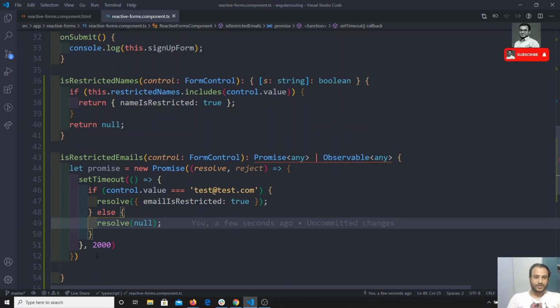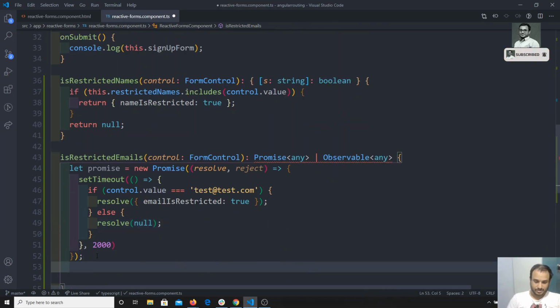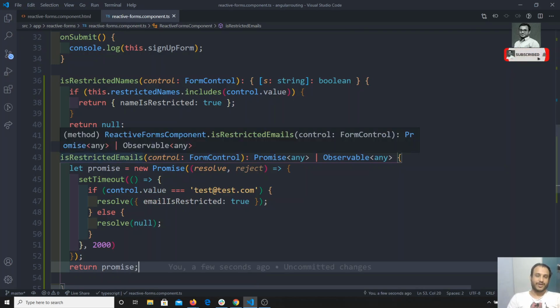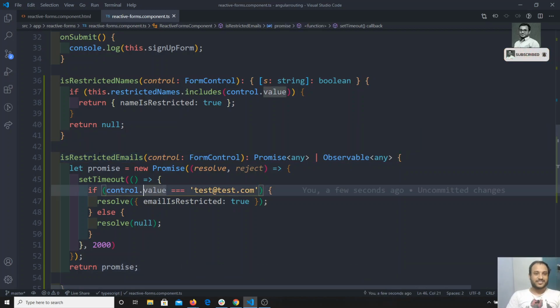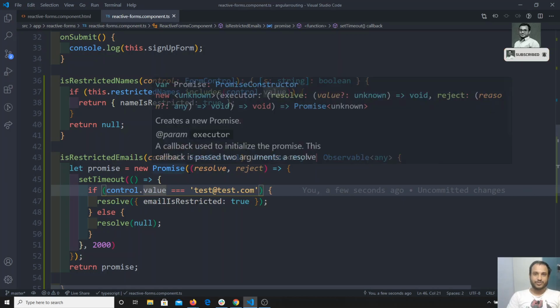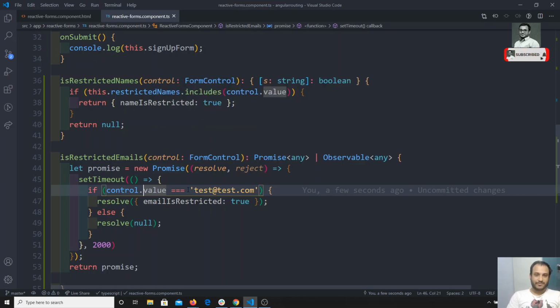Now at the end, we need to return this promise. So this is how we write the asynchronous validator. I keep saying calculator, but it's not a calculator, it's a validator. In isRestrictedEmails we take the control, and the return type is promise or observable. We have created a dummy promise call and we are checking with that. If the user has written test@test.com in that control, I show the validation error, or otherwise I resolve null.